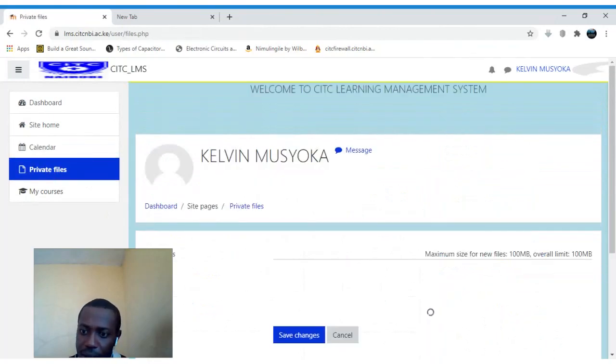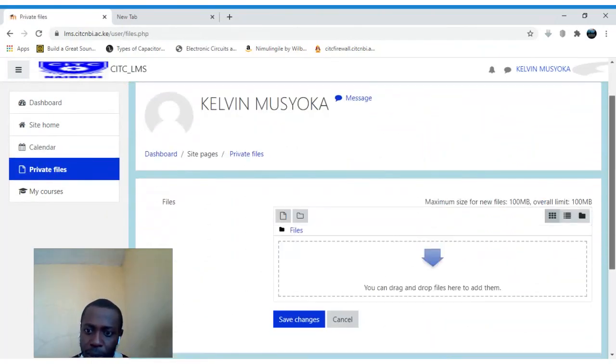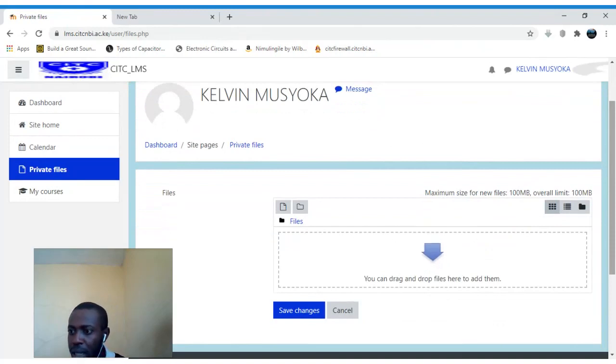Then we have private files. This is where you can upload files. For example, if a teacher gave you an assignment, you can upload it in advance, or wait for the date of submission, or maybe wait for another. Maybe there are two assignments. You can upload the first one and then wait for the second one. So that is what we use this space for. But notice it has a limit of 100 MB. So make good use of your space.